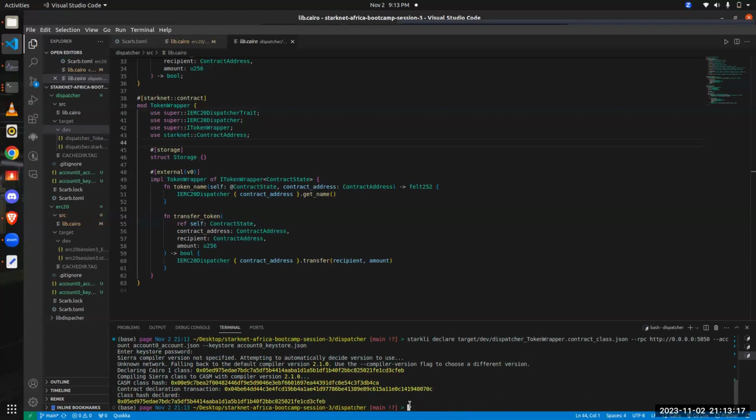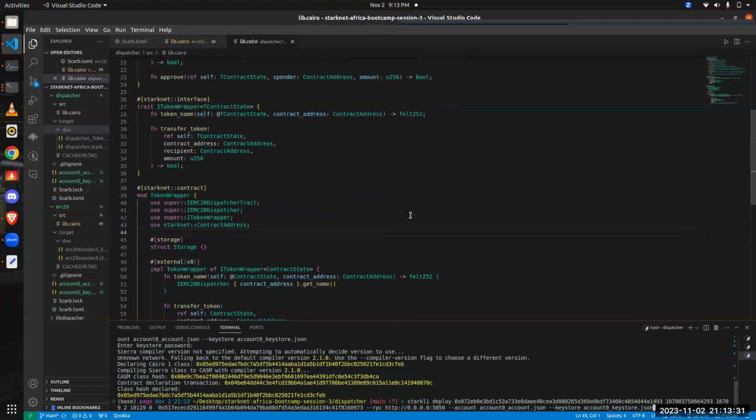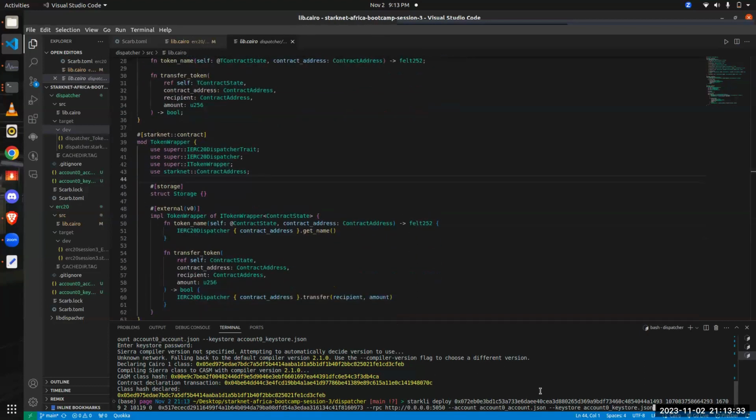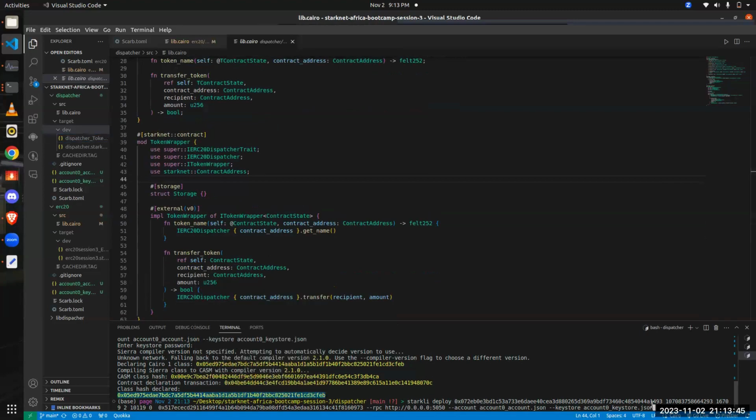So now it's time to deploy. You can see this contract does not have any constructor, so I think it makes our life a lot easier somehow. This is the class hash we are deploying, guys. So copy it and then come down here and replace it with that.